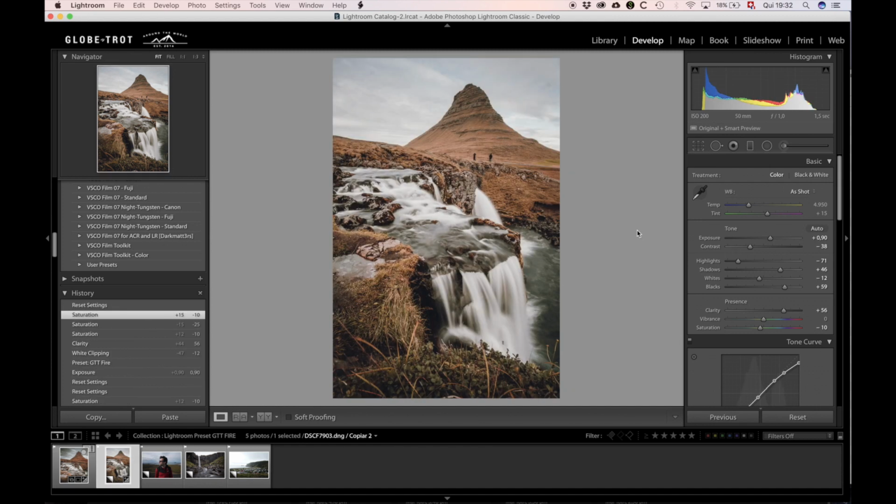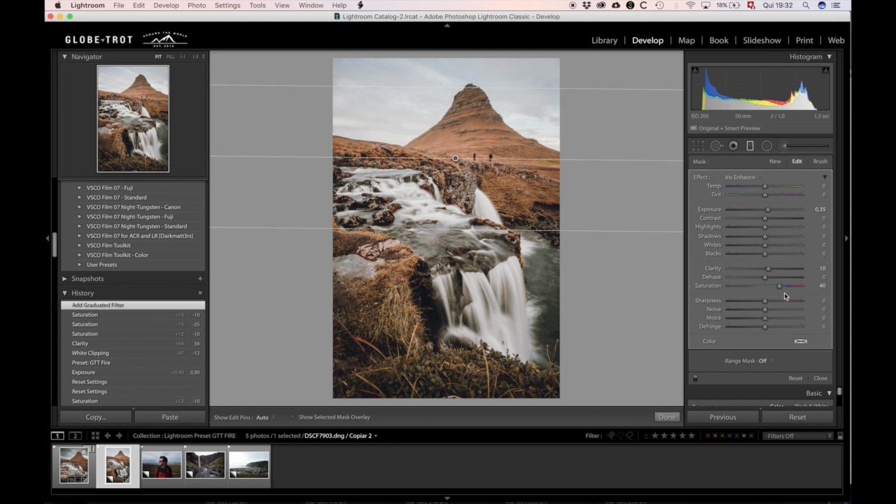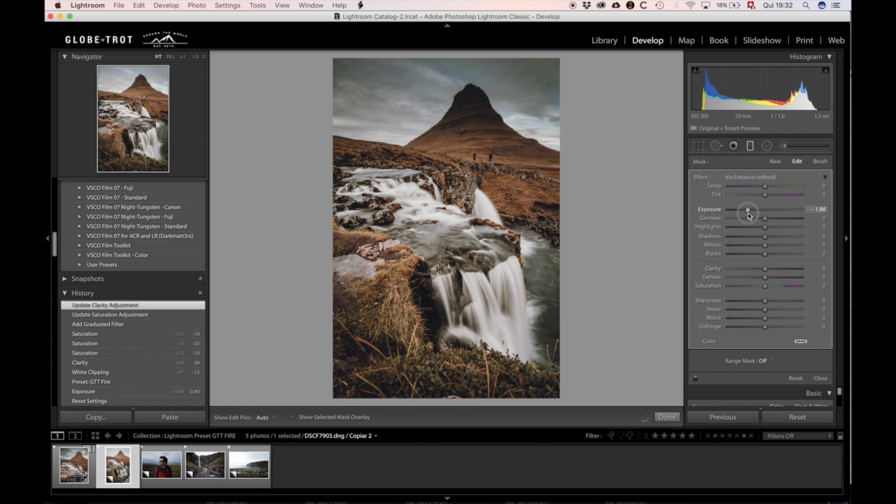Most of the work now is going to be done with local adjustments, so I'm going to pick the graduated filter or gradient filter, and let's darken the sky. So let's reset this, saturation to 0, clarity to 0, and now let's darken the sky. It's also darkening the mountains, but there's no problem with it. We are going to correct it afterwards.